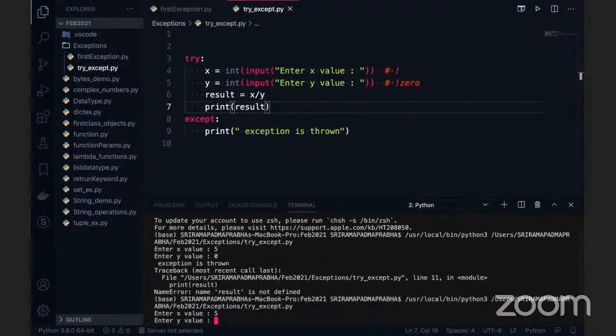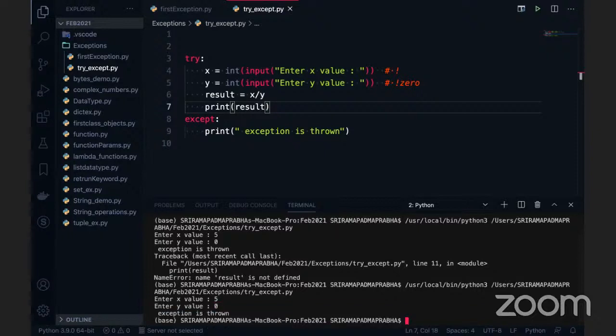Okay, now 5, I'm going to give 0. 5 divided by 0, now you can see the correct output we got. So you have to be very careful what logic you are writing. This is the way you have to handle it. Exception is thrown. Instead of giving this message, you can also give a message like y should not be 0. Basically this is an instruction we are giving to the user, or to ourselves, to understand what went wrong. Okay, so y should not be 0.